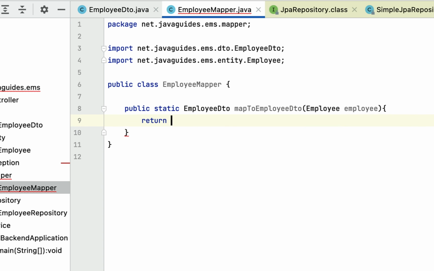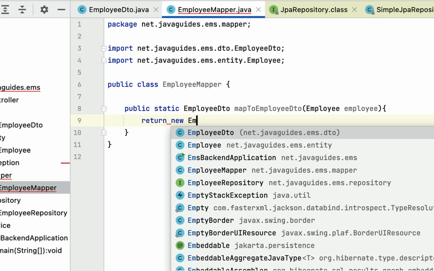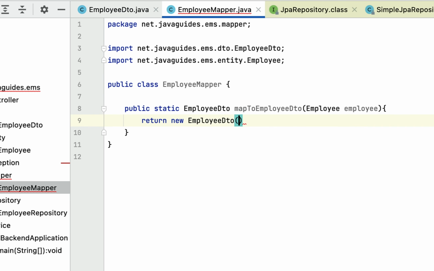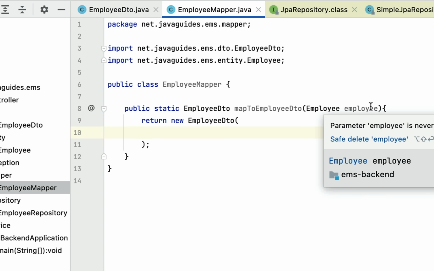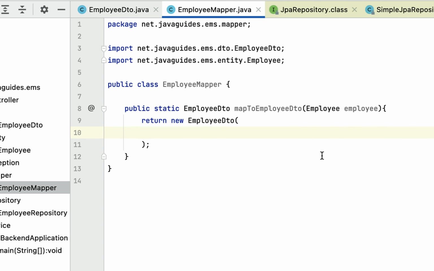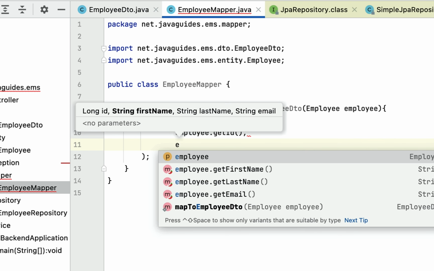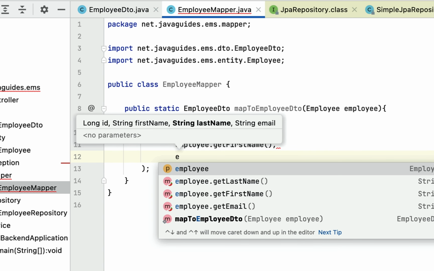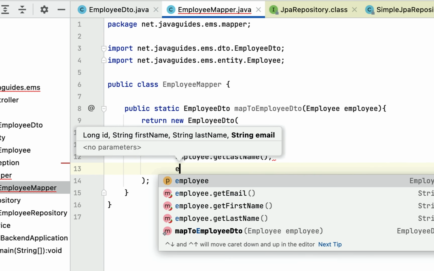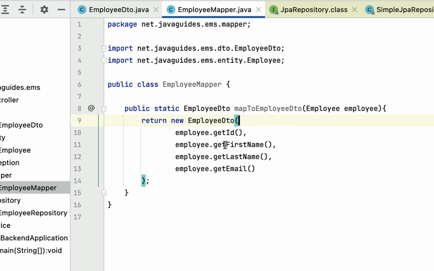And next, here return new EmployeeDto, and let us pass the values to the constructor. So let us get all the values from employee JPA entity and let us set those values to the EmployeeDto. So here employee.getId, and then employee.getFirstName, employee.getLastName, employee.getEmail. Perfect. Now we have created a mapToEmployeeDto method. It will map employee JPA entity into EmployeeDto.